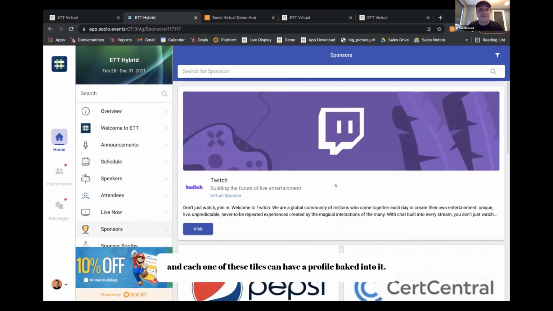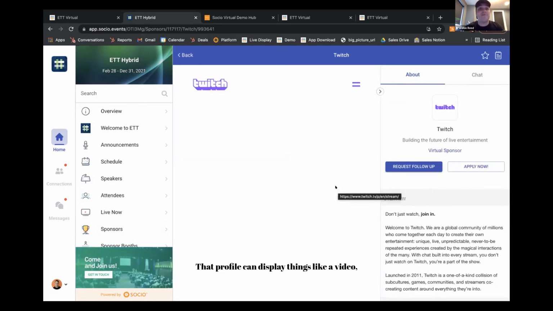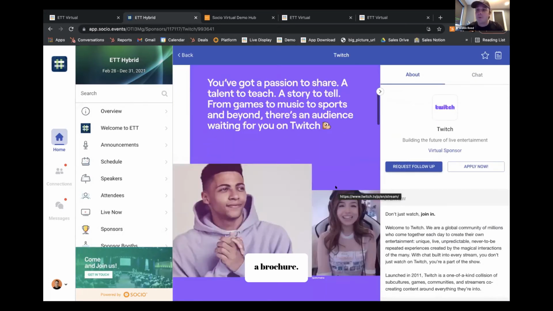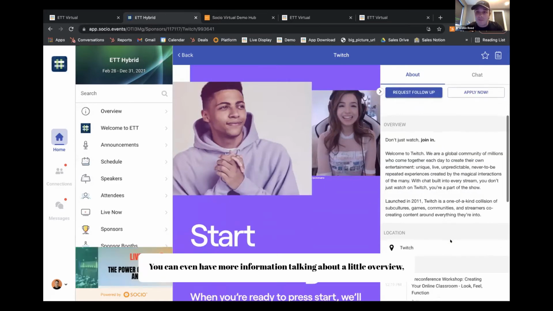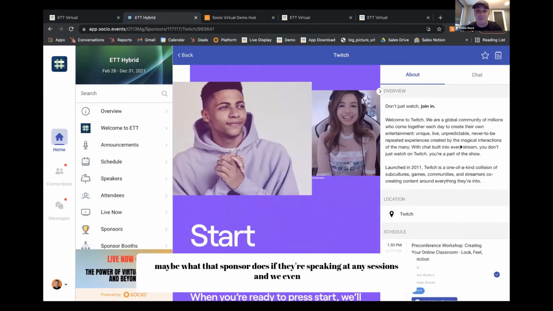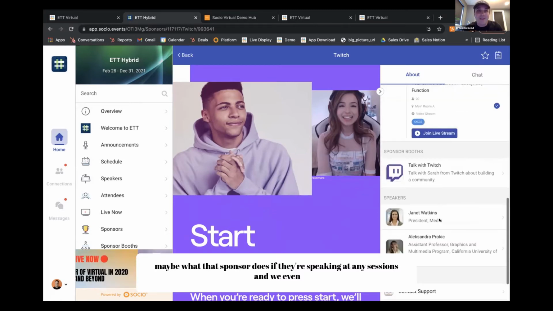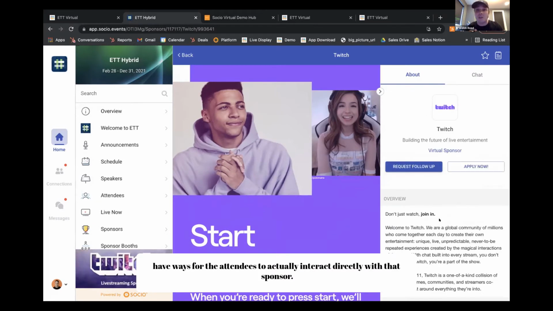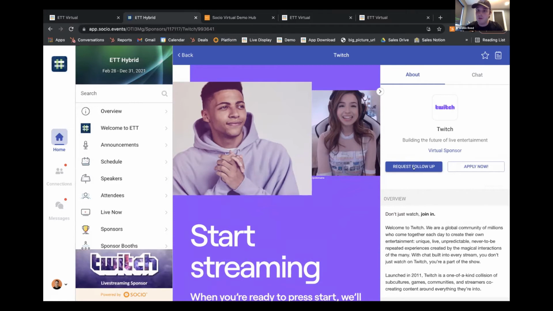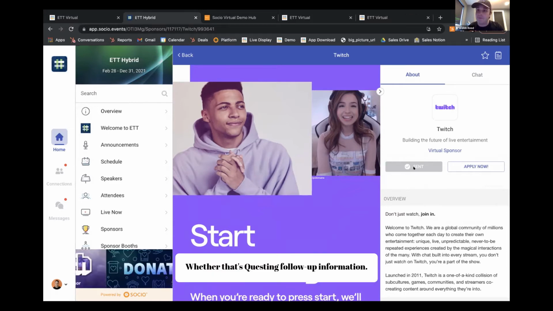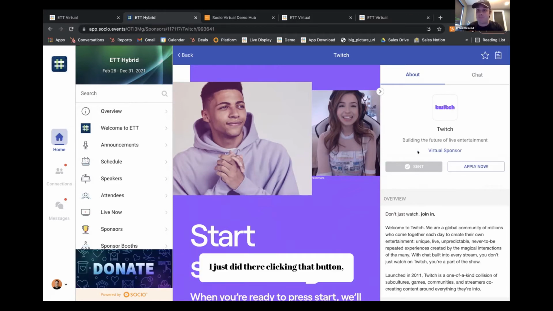And each one of these tiles can have a profile baked into it. That profile can display things like a video, a website, a brochure. You can even have more information talking about a little overview, maybe what that sponsor does, if they're speaking at any sessions. And we even have ways for the attendees to actually interact directly with that sponsor, whether that's requesting follow-up information, like I just did there, clicking that button.